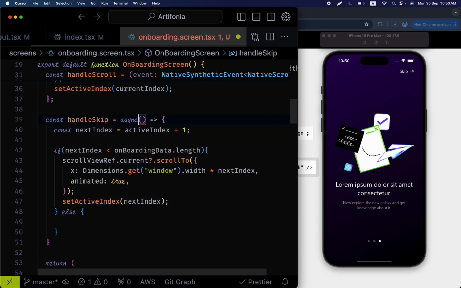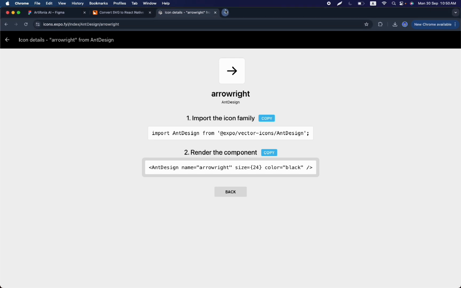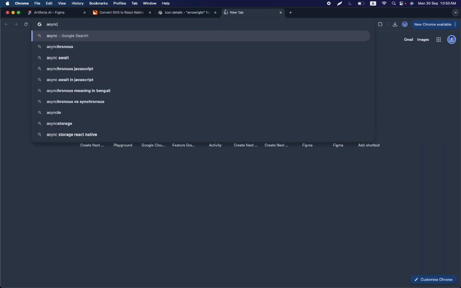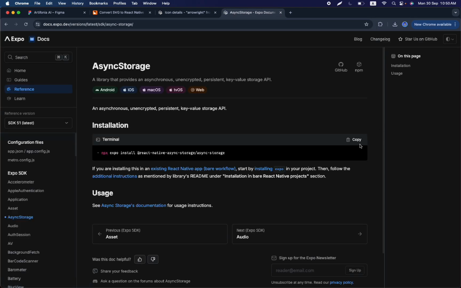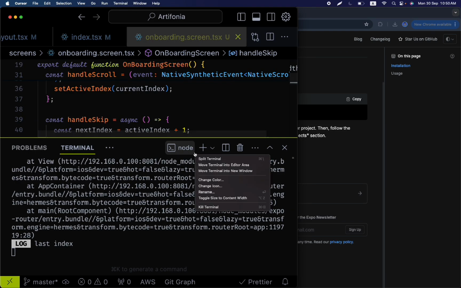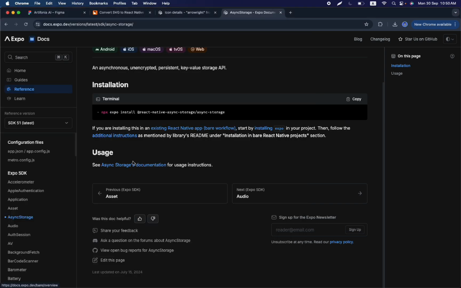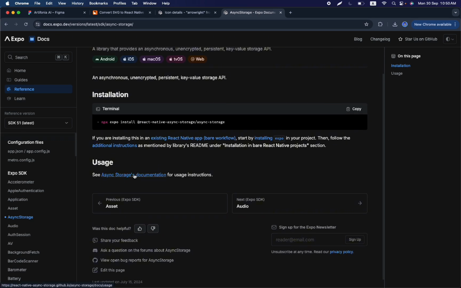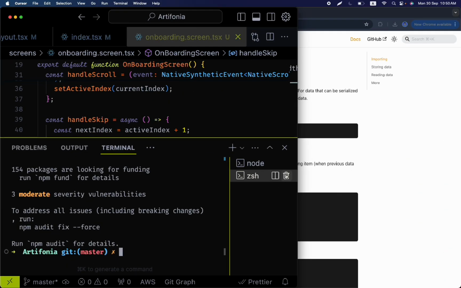So after the last index, this will actually do some things. First, add here an async. We actually need async storage, so we can come back here, we can say async storage expo, and we can just download this, so just copy. So let's install this library. It will start installing, and let me see the documentation. I forgot this docs. Yeah, here is the documentation. I think it's very easy. Yeah, yep. And then I know this is simple.